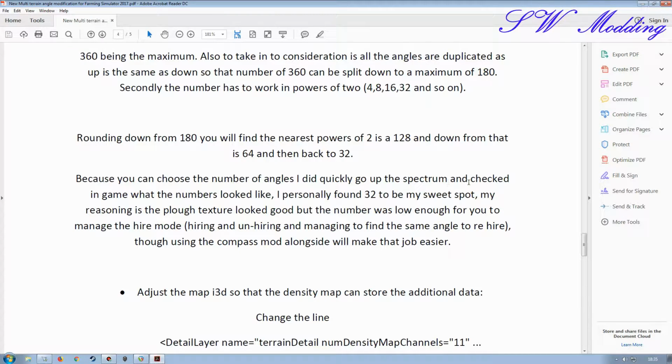So because you can choose a number of angles, this particular PDF, like I say, is created by Peter. So he's basically explaining that he's gone into the map after going through all of the maximum 180 directions, and he's gone into the map and checked them all out and found that for him 32 was his sweet spot because it gave a good ploughed texture, and it also allowed hired worker to do its job basically. If you have more than 32, chances are if you use hired worker a lot, you may not be able to find the angle that you ended up on.